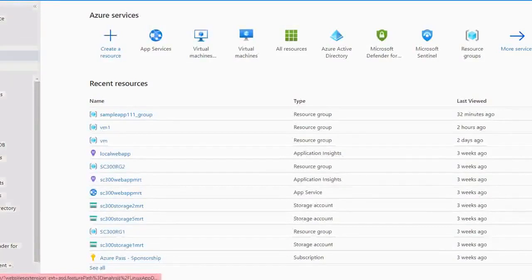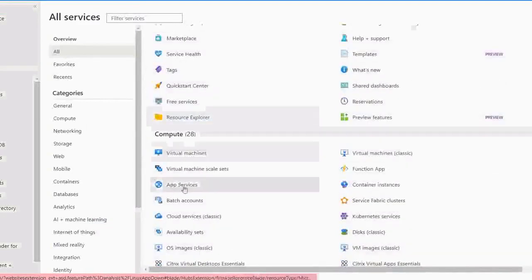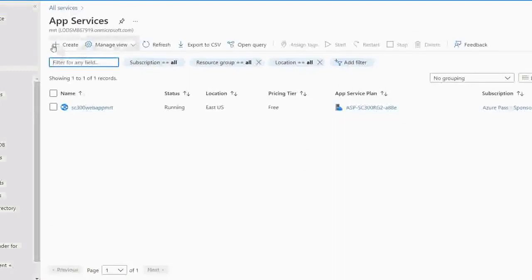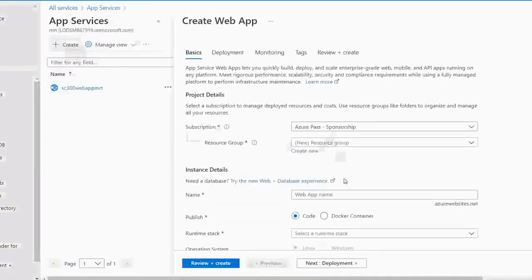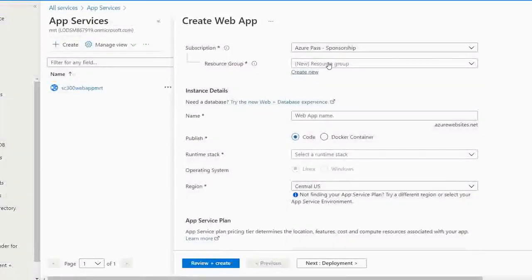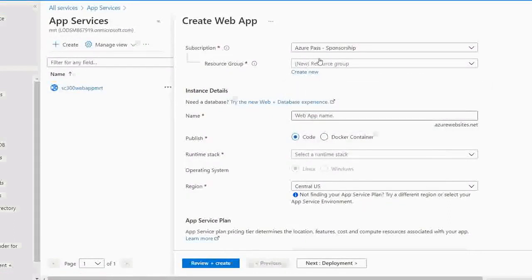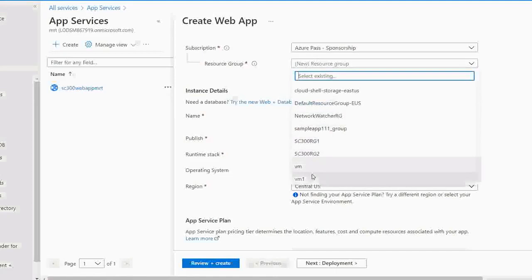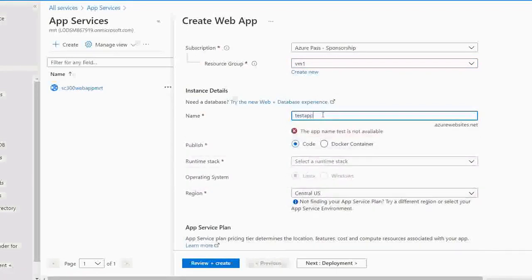So for that, go to all services and here under compute you can see app services. Click that. So create one app service. So in this case, let me take some random resource group, or you can create a resource group of your own. So let's create an instance name, let us say test app.